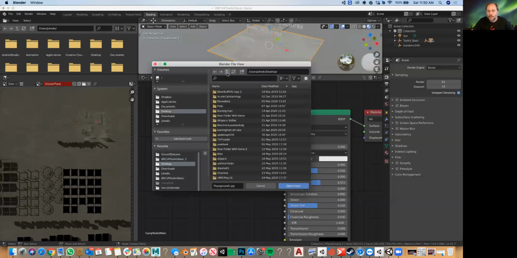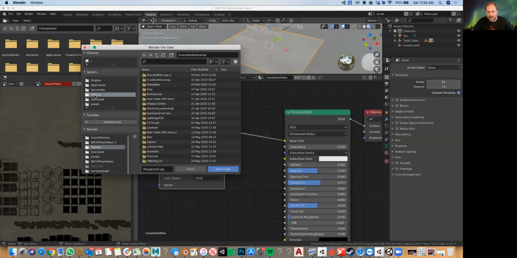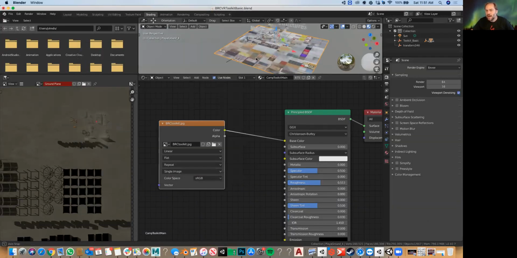All right, and you can kind of see this file viewer right here. This is my desktop. And I go into, where do I want to find? There, I found the material I want. Click. And now it's back to that.